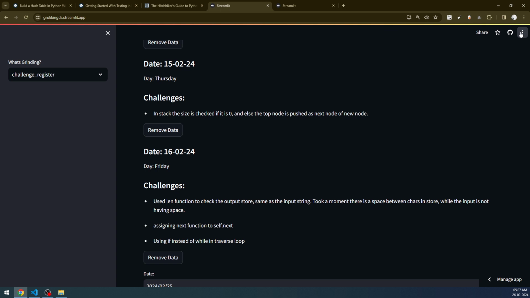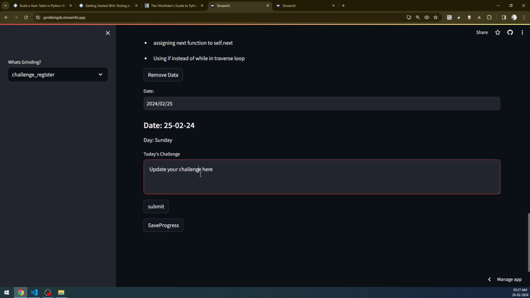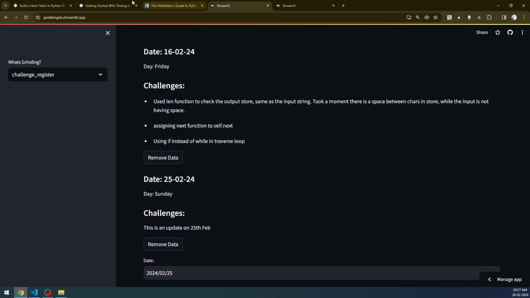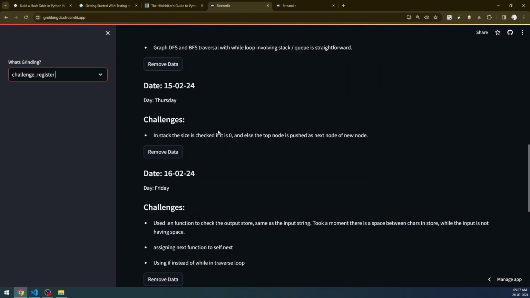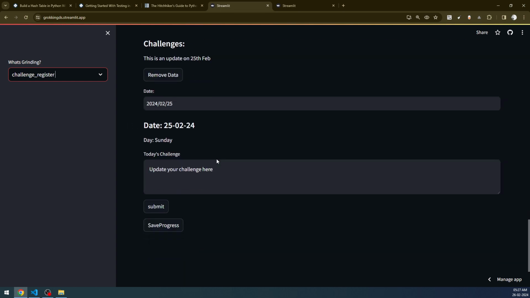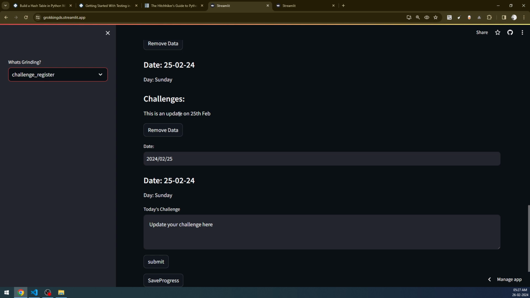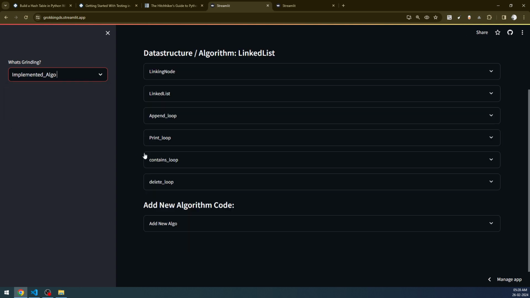Now, this is one of the things. You ensure that you fork this app and then use it. If you don't fork it, and if you update it here, so if I, for an example, say this is an update on 25th Feb, you will see that it gets updated directly in this particular page, meaning that whoever has this particular link will be able to look at the update that you have made. So it's fine. You are going to share only the knowledge that you have learned or that you have got by working on data structures. There is nothing private in this, but it is still something that I wanted you to understand. Continuing further, if you move to the implemented algo, this is where the fun starts.